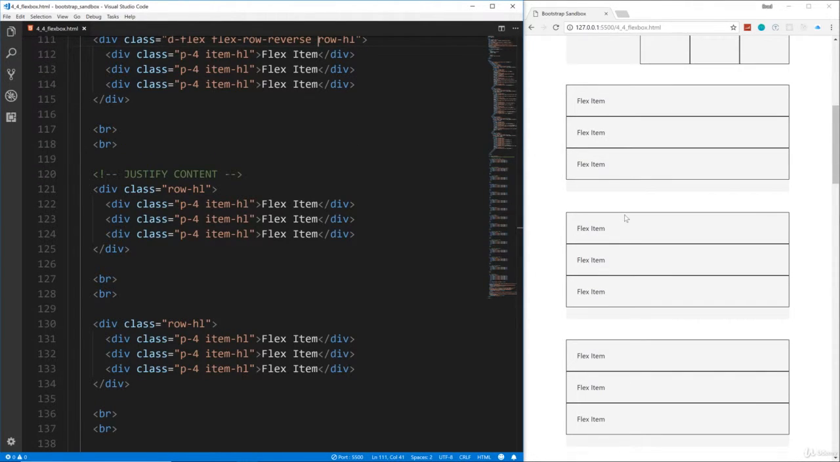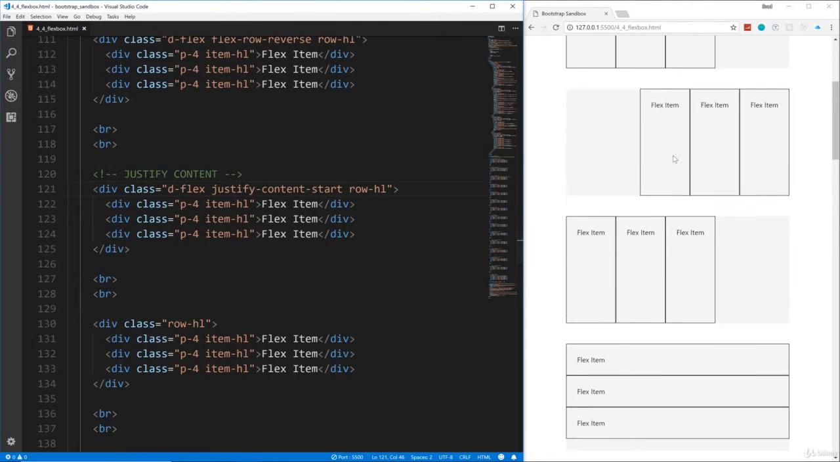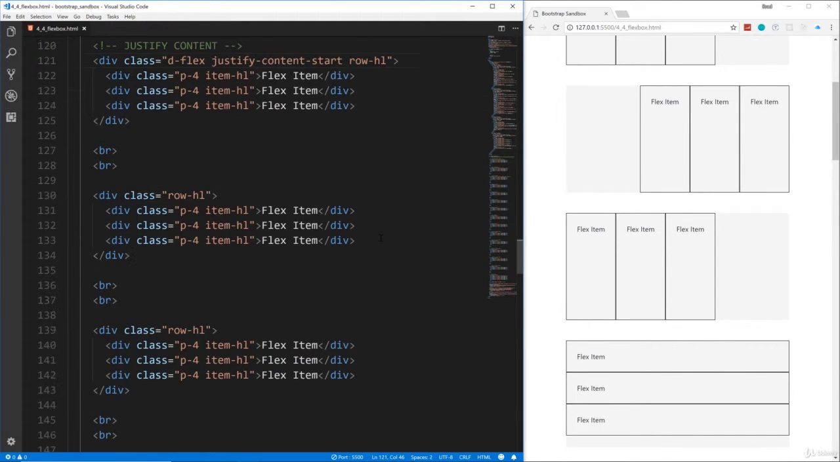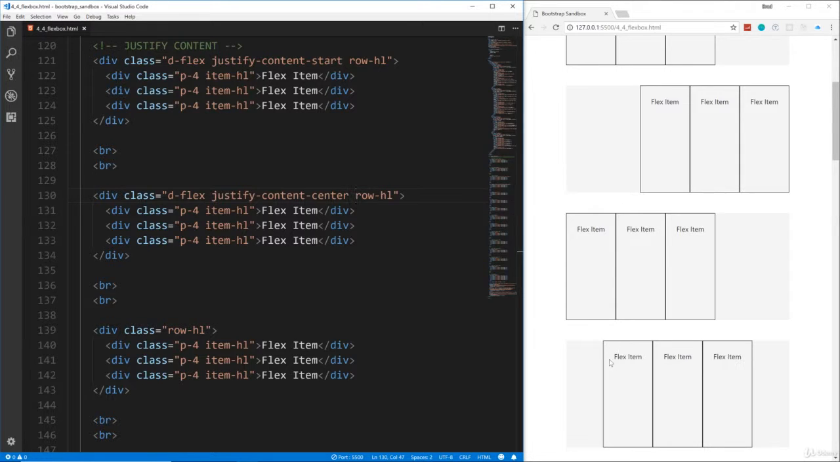Okay, now let's look at some justification and alignment. So to justify content, let's say that we want these to be at the start. So we could say d-flex, and then we could say justify-content-start and save, and it's going to look the same as it does up here because it's aligned to the left by default. But let's say we want to do the center. So right here, let's do d-flex, and let's say justify-content-center and save, and now you'll see it's in the center.